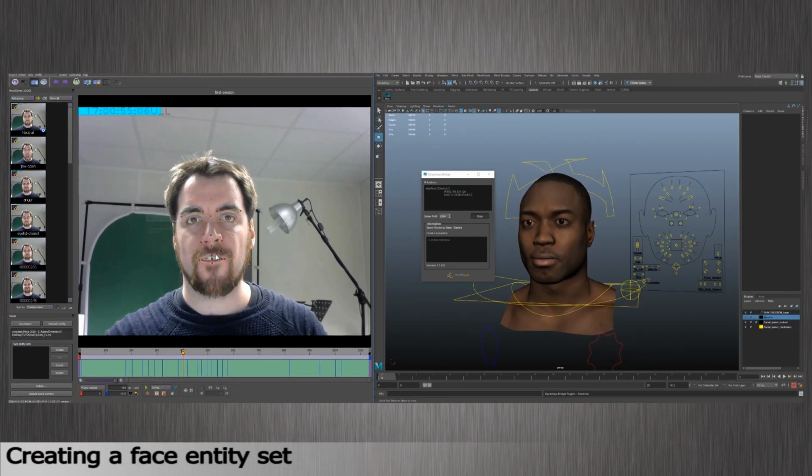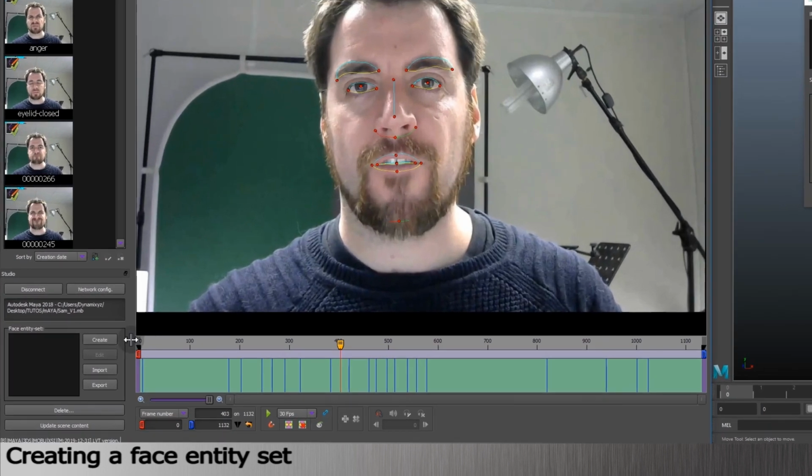Now that you're connected to the bridge, we have to create a new face entity set. This is a list made of the controllers you want to animate on your character. You need to create one entity set per character. Click on Create under Face Entity Set in the Studio section in Session mode.